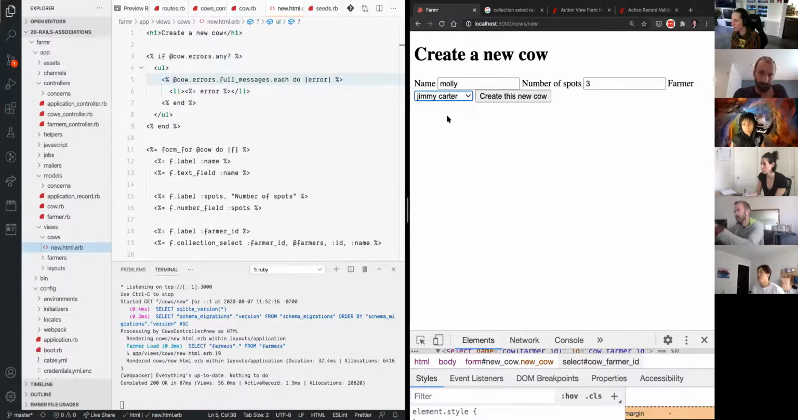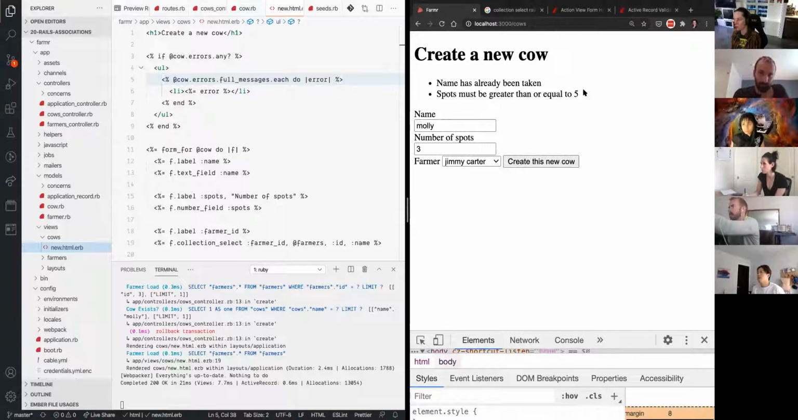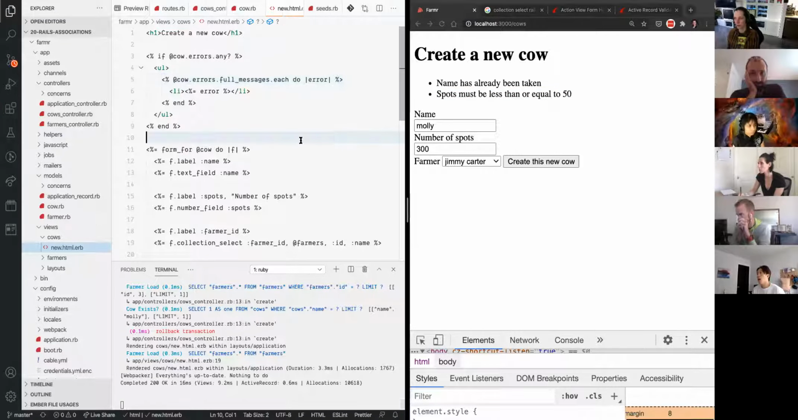And then let's choose a farmer, create this new cow, and we get 2 error messages. We need to have a unique name, and we need to have more than 5 spots. If we put in 300 spots, we need to have less than 50 spots. You know, these are your validations at work. Any questions about this piece of code here to show our error messages? So we get the 2 messages because we had 2 different errors.